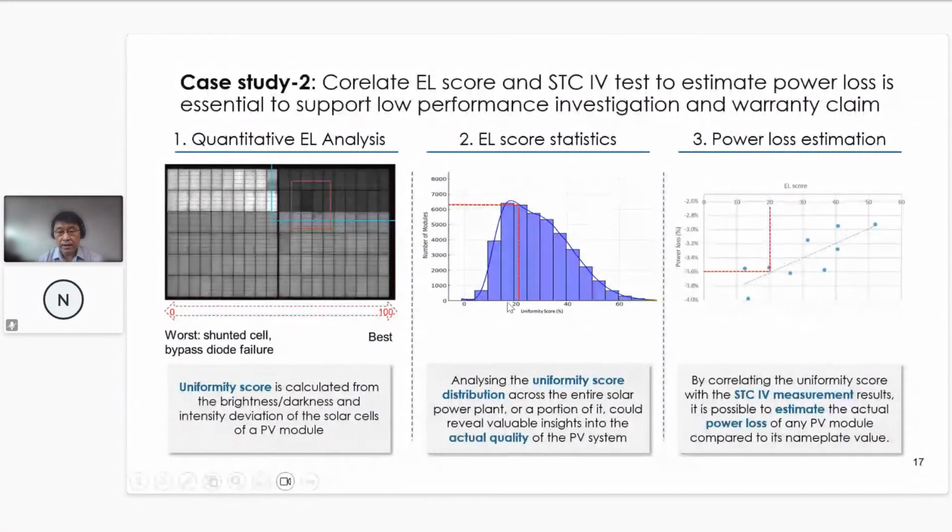Then the last step is we select samples from different scores and send them to a third party's lab to do lab testing, to check how much percent of the power has been lost compared to the nameplate value. What's amazing is that we can correlate the EL score with the measured power loss. And then probably from this case we can see that either 20 or 25, below that, probably this module has some issue.